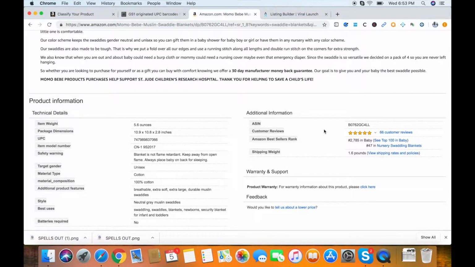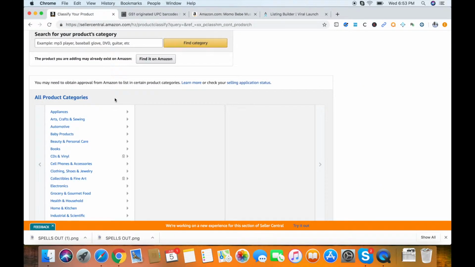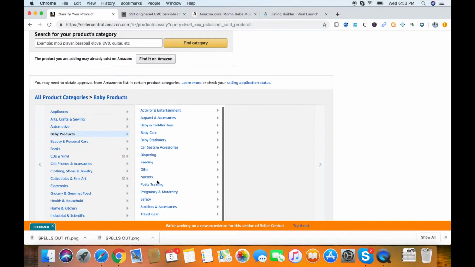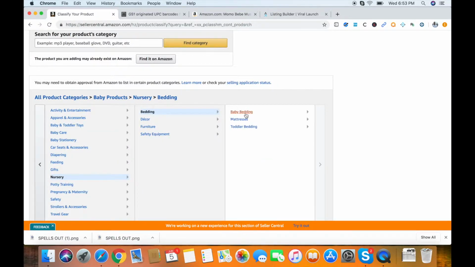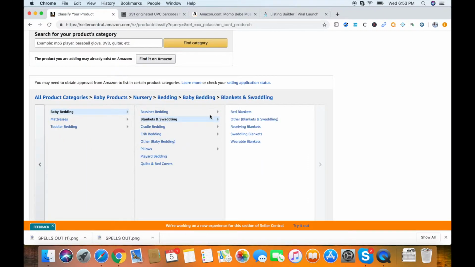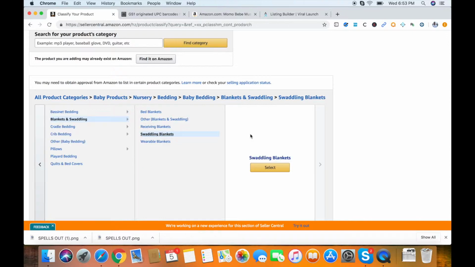So yeah, we're going to go to baby products. We're gonna go to nursery. It's bedding, baby bedding, blankets and swaddling, and then swaddling blankets, and then we're going to select.